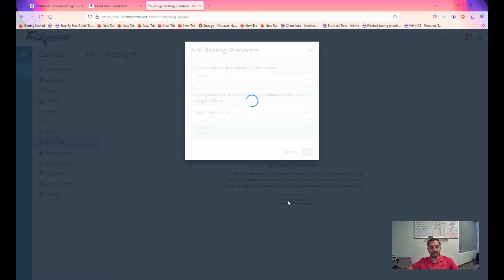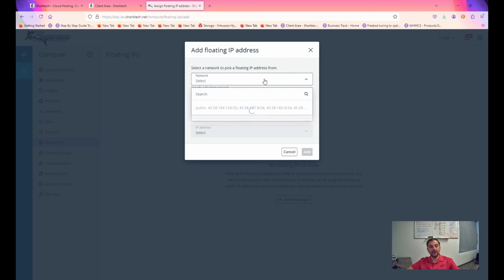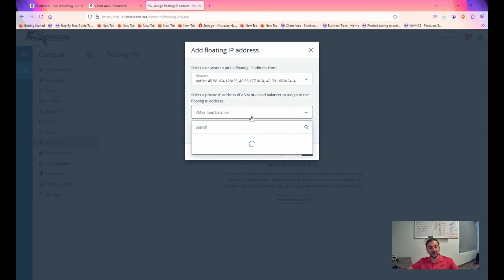So for example, if we want to create one here, we can go and add a floating IP address. We would select our external facing network we want to take an IP address from. So it'll select the public, and this will assign us a public IP address for the external network connection. And internally, we want to select the virtual machine that we want to NAT. So let's say we'll go ahead and go for demo, select its primary IP address.